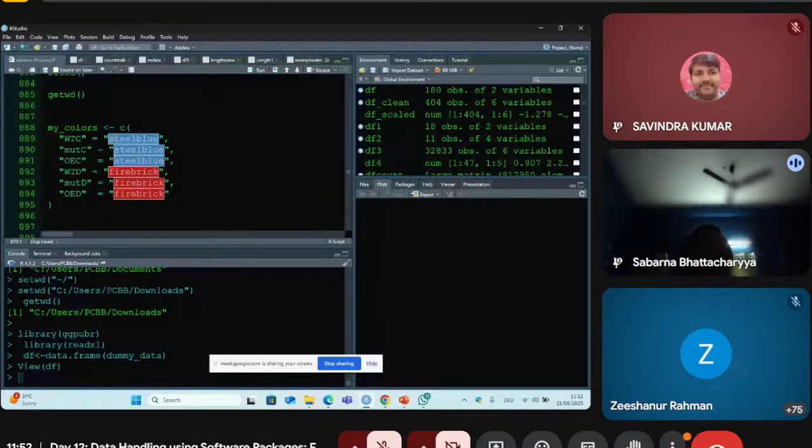A point to be noted here, a question you can ask yourself: direct blue color is available, direct red color is available, but I still chose steel blue and fire brick because in the European standard, blue and red colors are considered to be colorblind colors. So people usually avoid them and go for something which is also red, also blue, but not the hue of the traditional very dark red and very dark blue.